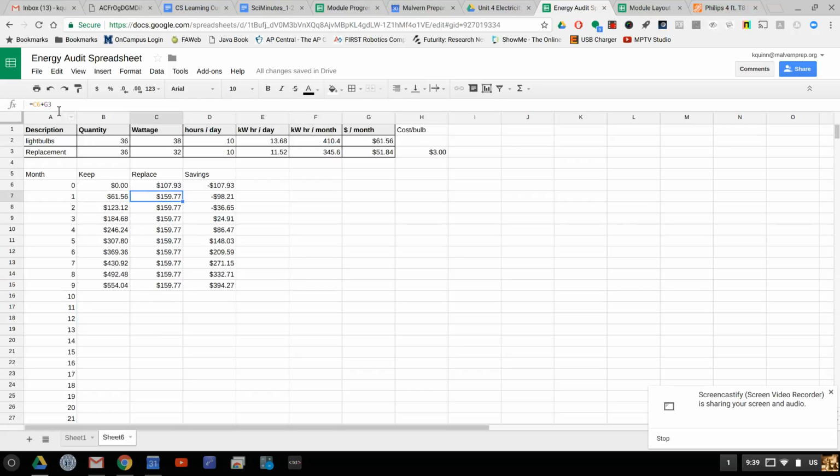So let's fix that in the second column. $G, $3, and that's going to say always refer to the cost per month for the replacement bulb as well. And as I go month to month, it adds up. But if you notice something, my savings is starting to change. On month 1, I had to spend $107, so I had negative savings. But then every month we go forward, still in the negative, but it's getting better.